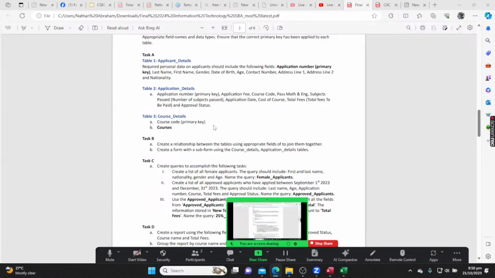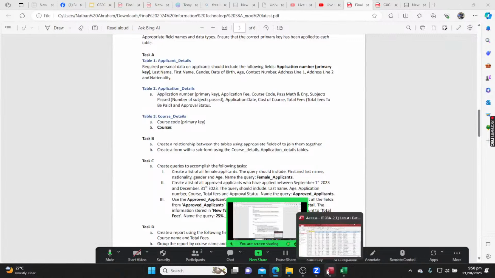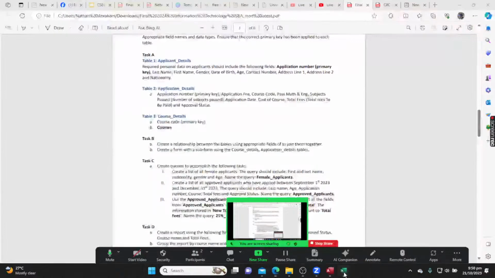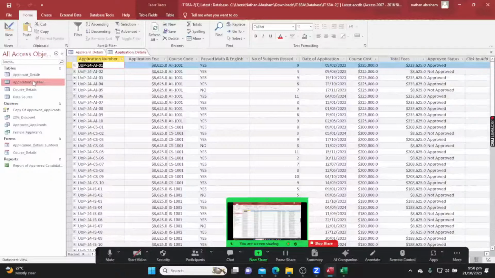Secondly, we have the application details. The application details should be the same. We have the application fee, the course code, and if we pass in maths and English and so on, which we copy from this Excel. And now we will have the course code, the course costs, and other different things other than the applicant details that we added. So these are just simple parts that are within the database, so you don't really have to worry about that.